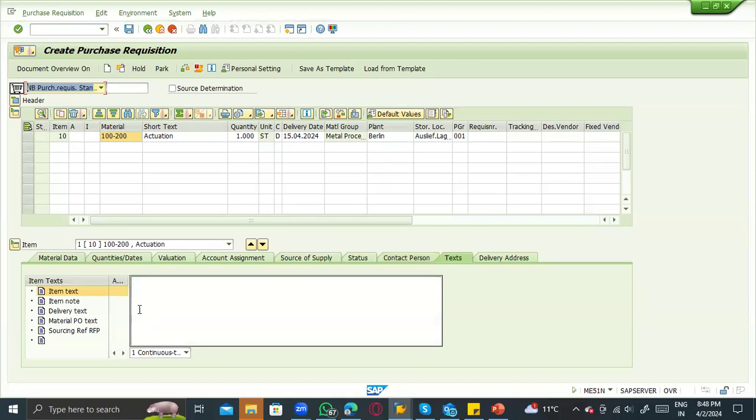And if you want to maintain some data related to this material, say this material is glass, and you must use some packing and wrapping, whatever information you want to forward to the purchasing department team, you can write here. Item text, delivery text, delivery related text you can maintain here. Material PO text, source vendor related information, item related information, all this information you can enter. Individually, each is a separate text.